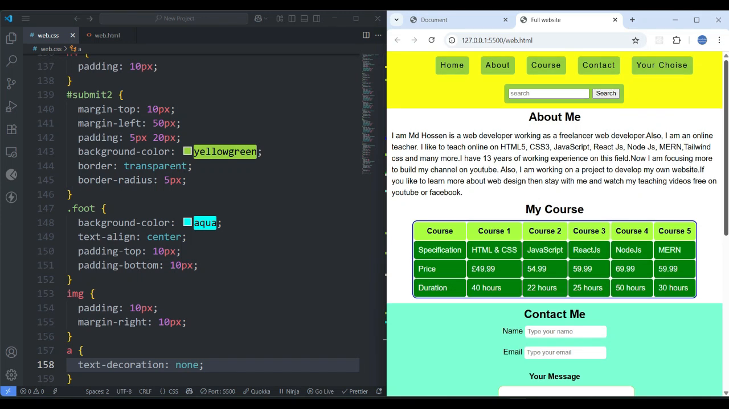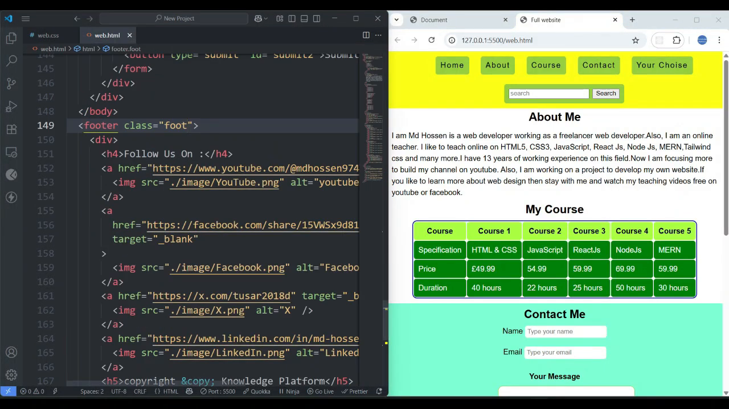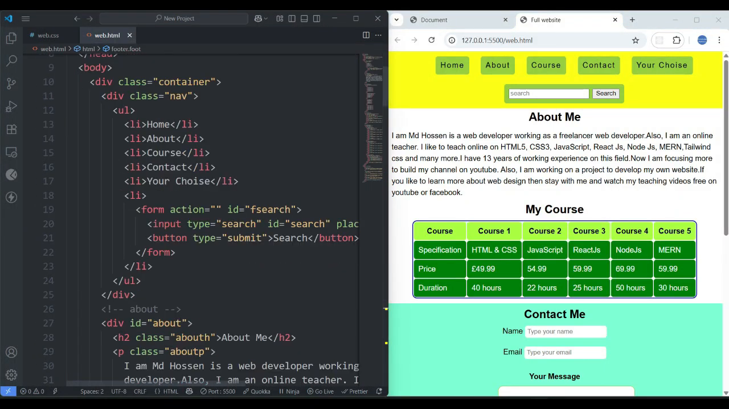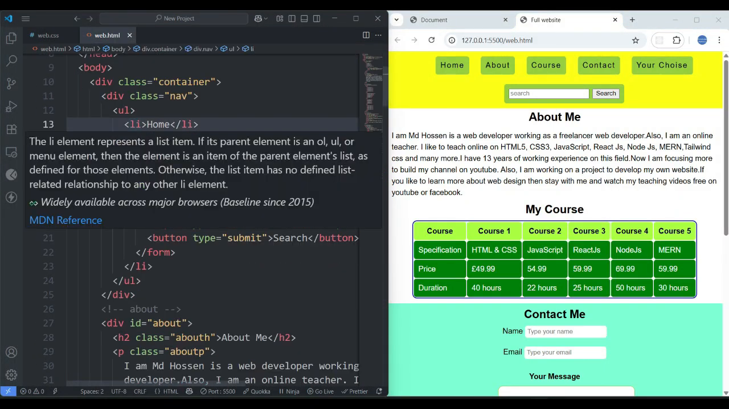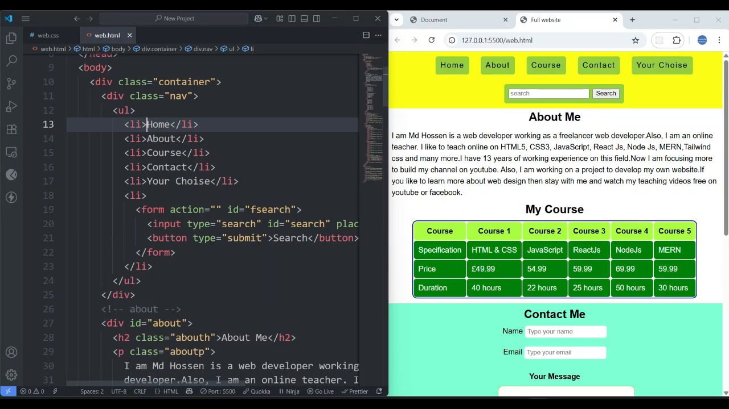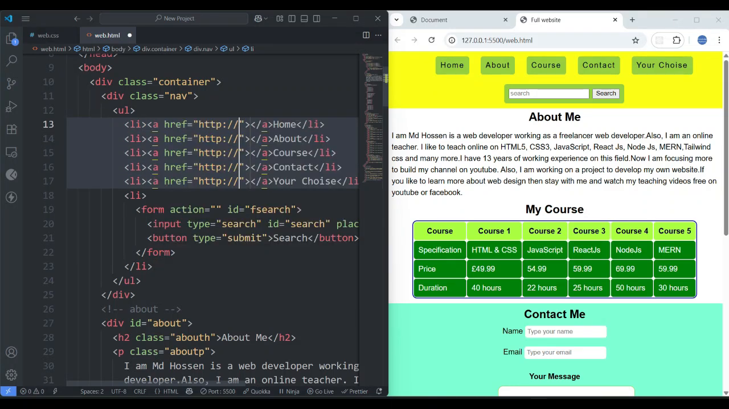So I want to make a link in between the sections and these menu items. For that, let's go to the HTML part. We need to make a link inside the list items. Click on the first one. After the li, press Alt and select all of them. Type a, href. For the home, you don't need to put anything, just put hash. For the about section, the ID is about.